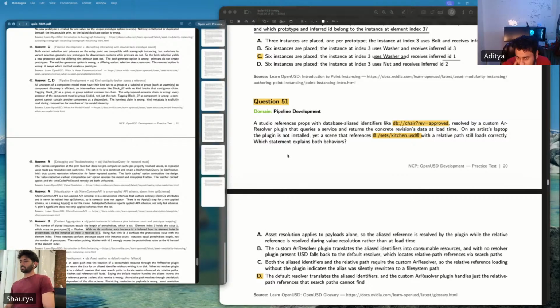I was just looking at the answer first, reverse engineering. The question: a studio references props with database alias identifiers like TV chair, rev approved, resolved by a custom resolver plugin that queries the service and returns the concrete revision data at load time. On an artist's laptop, the plugin is not installed, yet the reference with the data path still loads. Which statement explains both behaviors?